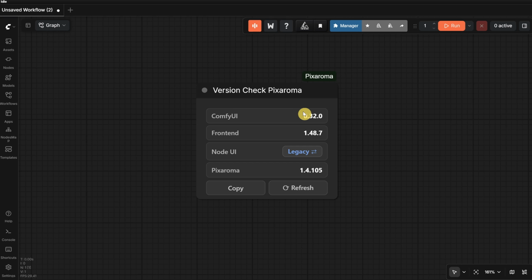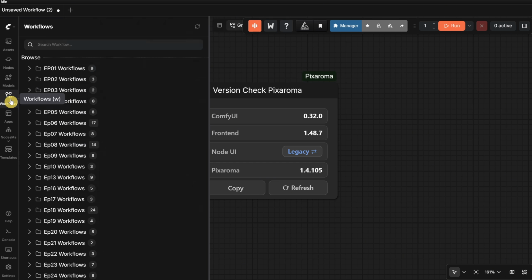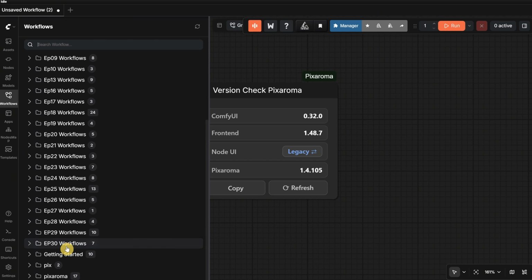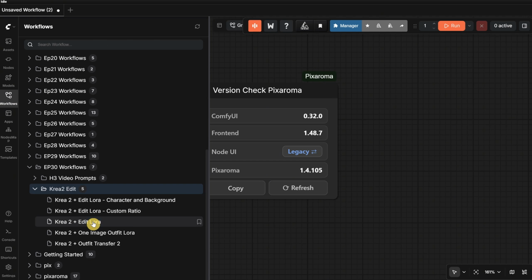I added this version check node so you can see what ComfyUI version I have and what Pixaroma nodes version I have at the moment of recording, so make sure yours are updated. Download the workflows for free from the video description, and let's start with the Krea 2 edit workflow.